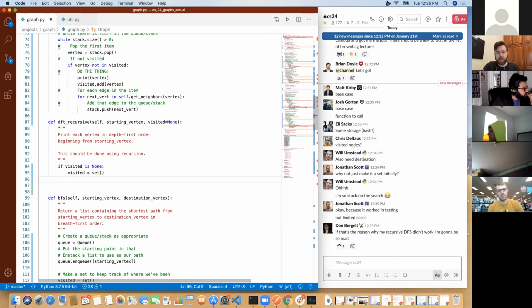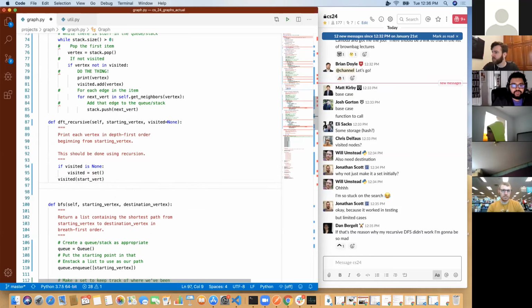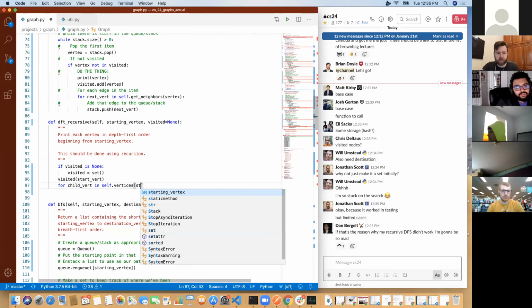All right. Same as always. So we're doing basically the same thing that we've done before. We've created a set of things that we visited. We're adding the start vertex to where we visited. And then what do we do? For each child vertex in what? Self.vertices for our start vertex.